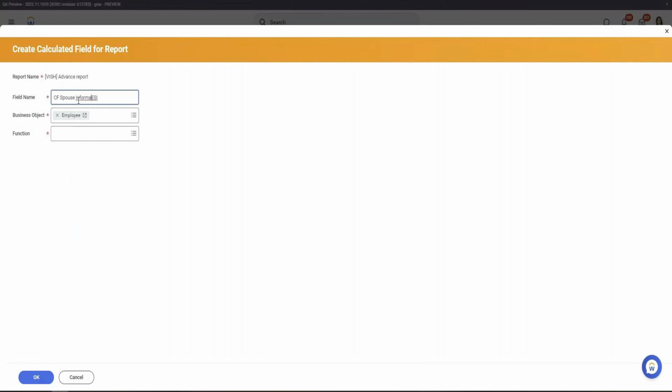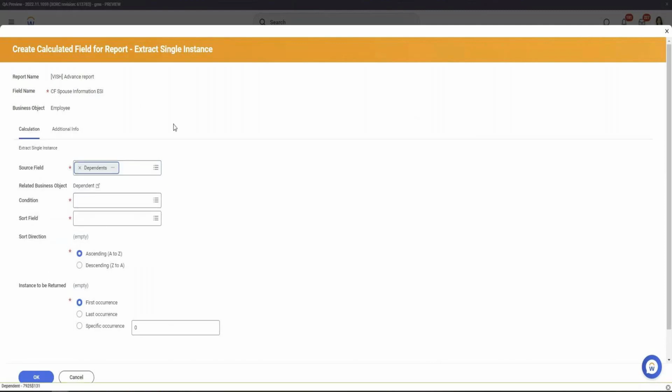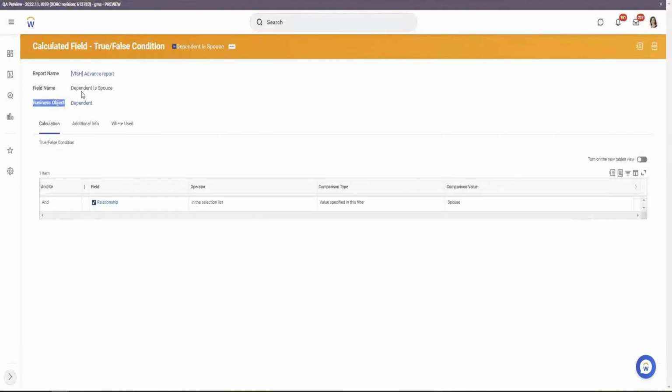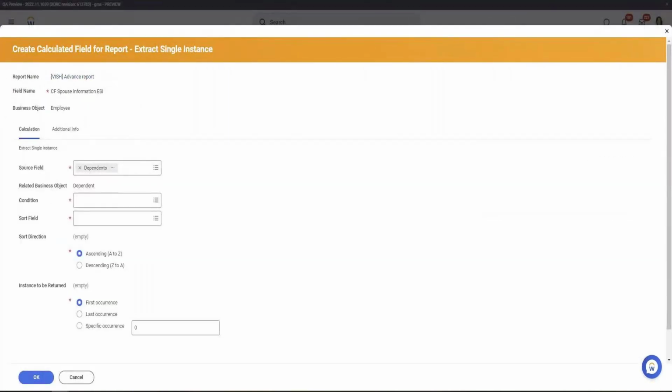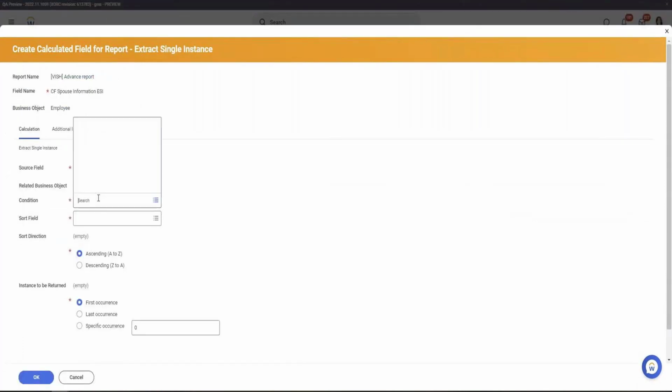Actually, I don't need it. I'm just creating it now. I don't need it because that is already there. I'll explain it to you in a while. And now I feel like dependents. And now I can use the same true false condition, right? Because it's on the same object.